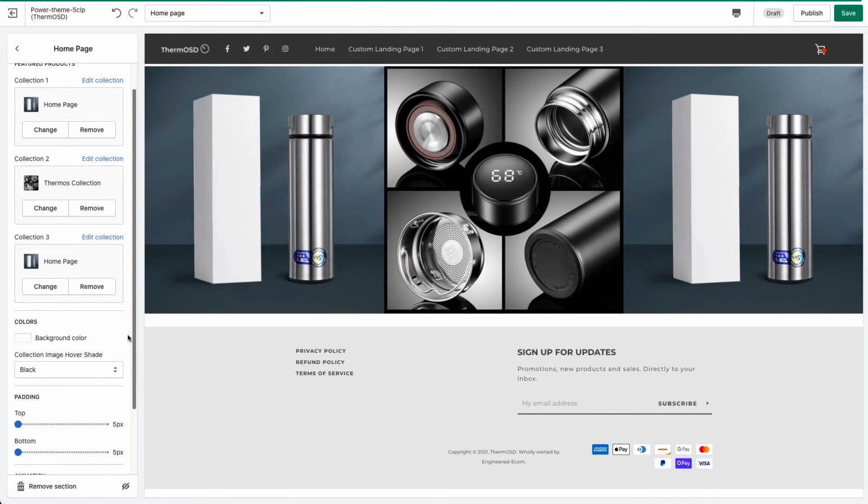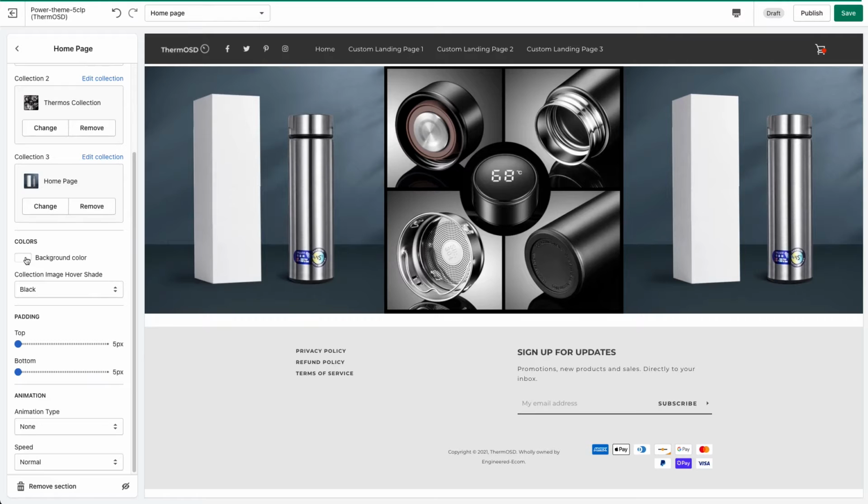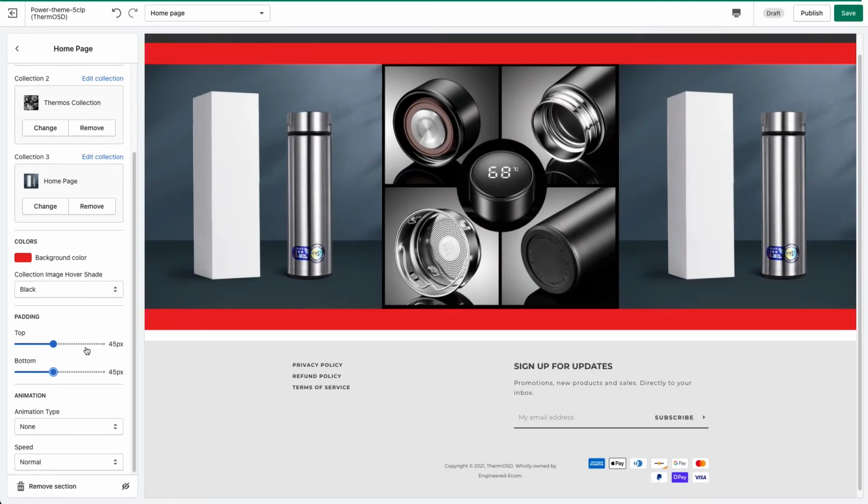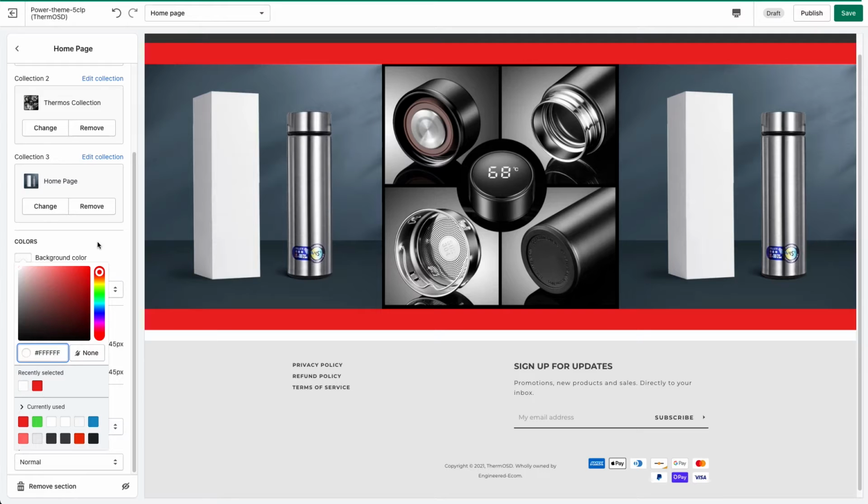And if we scroll down the settings a little bit, we can see that we do have a background color setting. Let's just change that slightly. So you can see it's just barely peeking out right now, but if we do give it some padding, then we'll be able to see that color a bit more clearly. So that's what that is. And let's just turn it back to white here.